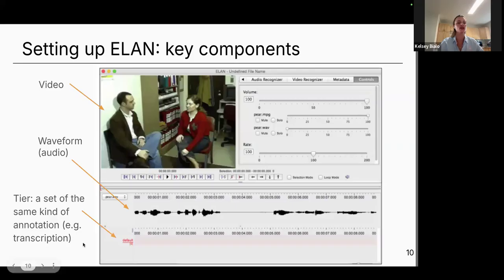But for now, what you need to know is a tier holds a set of the same kind of annotation. So let's say this whole tier is transcription, exactly what's being said in the recording. And you can add many tiers and change the relationships between them, which I'll talk about in a bit.